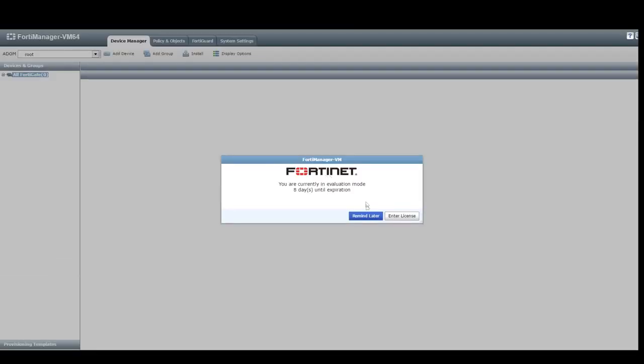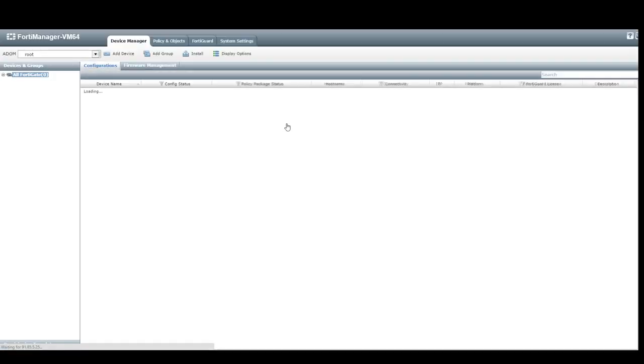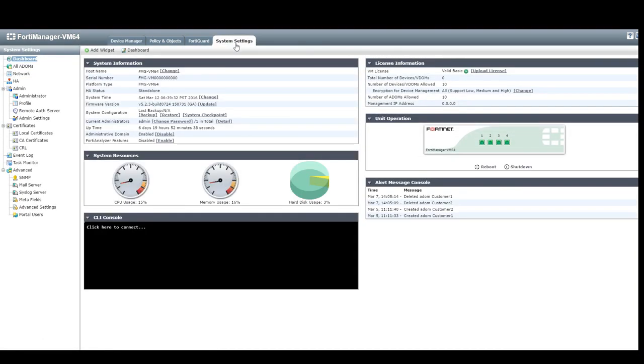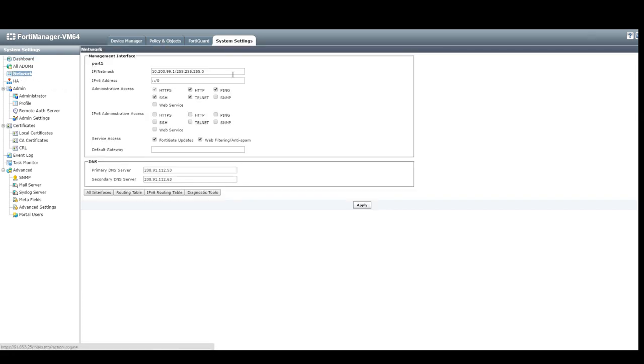Okay, so here we are, just logging into the FortiManager. There's the pop-up for the evaluation because we've only got the base license installed. Now what we'd like to do is configure some basic networking settings, and to achieve this we're going to click on System Settings. We're going to get the overview of the dashboard, and just on the left we're going to go into Network. And this was the screen that was displayed in the presentation.